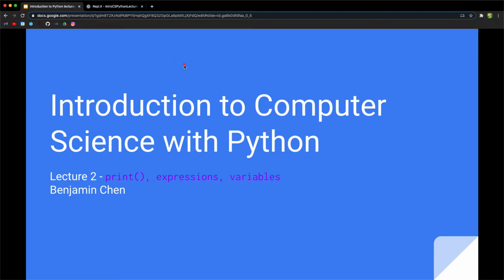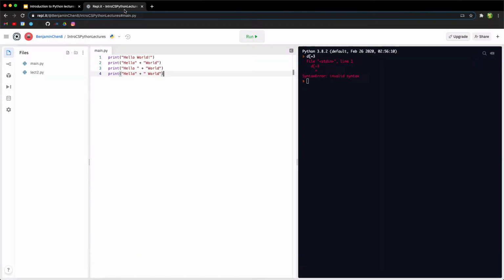That being said, I do want you to update something in your REPL, which is the place where you type stuff. You may notice that it looks something like this, except for this lect2.py, you probably don't have this, but main.py, print hello world, blah, blah, blah. I want you to make a change to this.